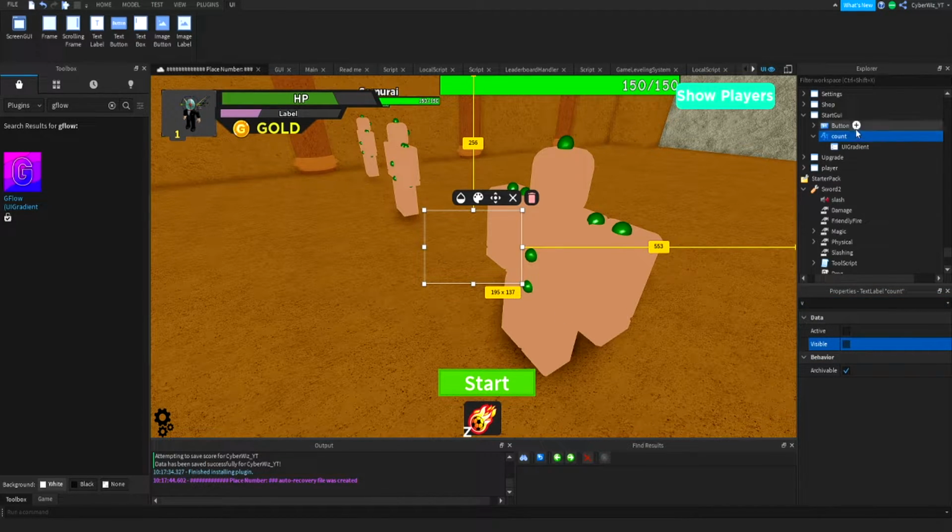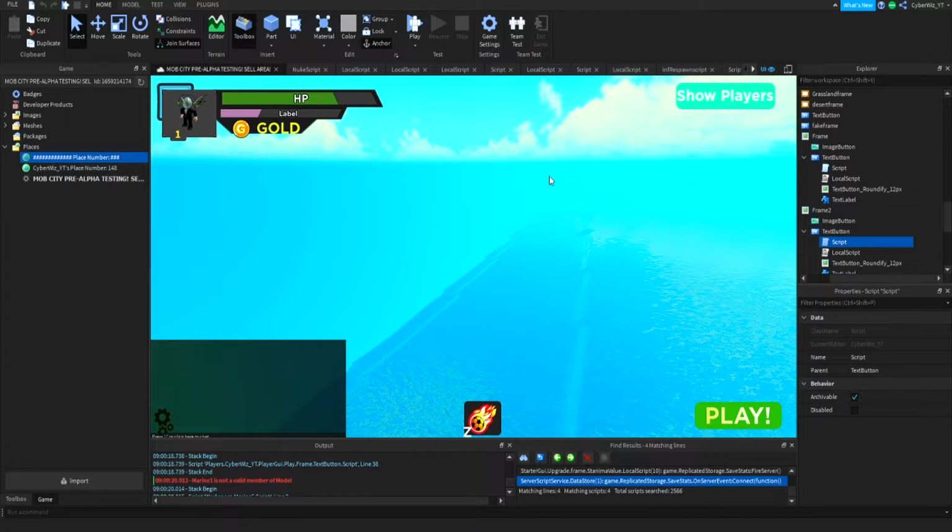Now let's get into the hard stuff, such as teleporting data. So this is my main place, and my main game.